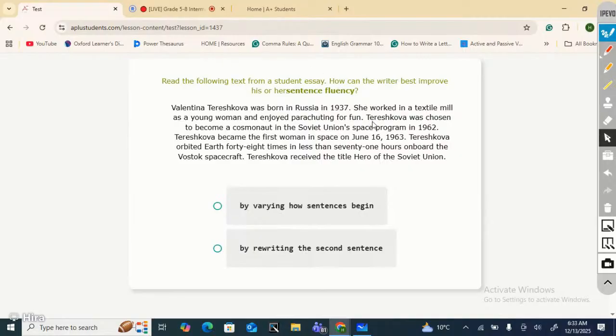Look, every sentence begins with the name Tereshkova. This one, this one, and this one, and this one as well. So, by bringing variety to how sentences begin, he or she can improve the sentence fluency.